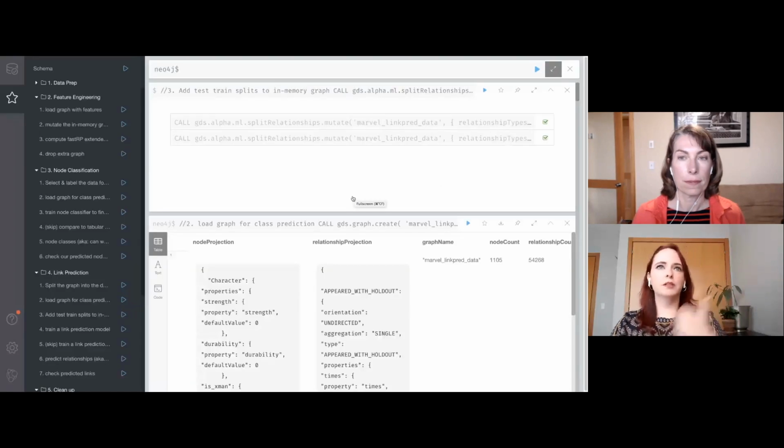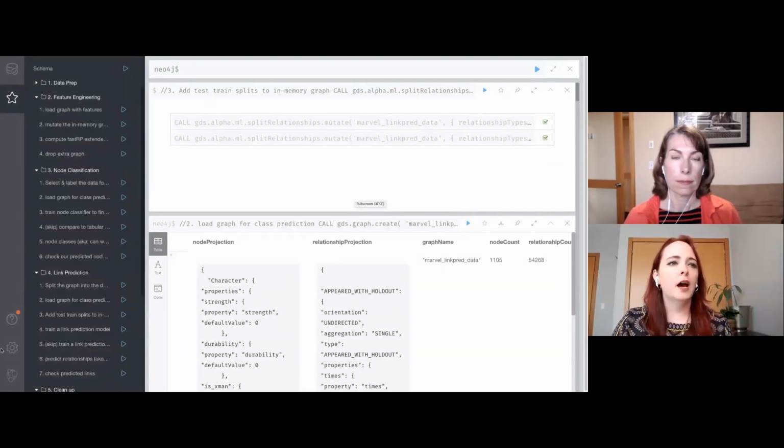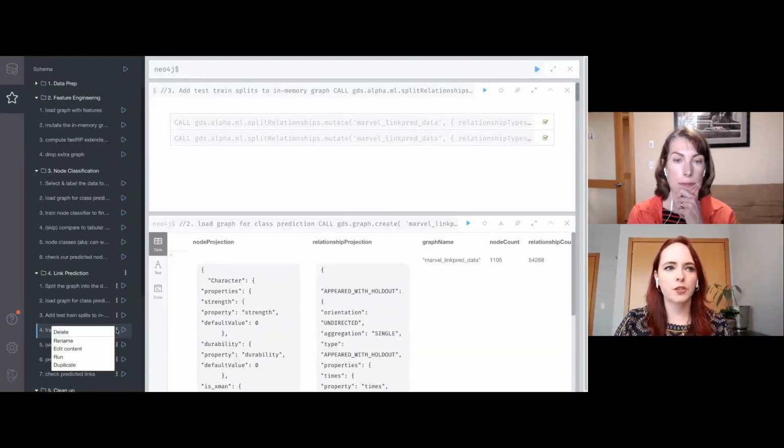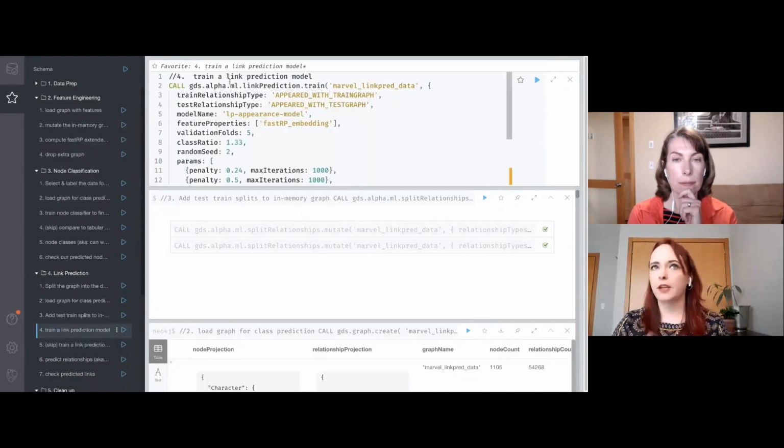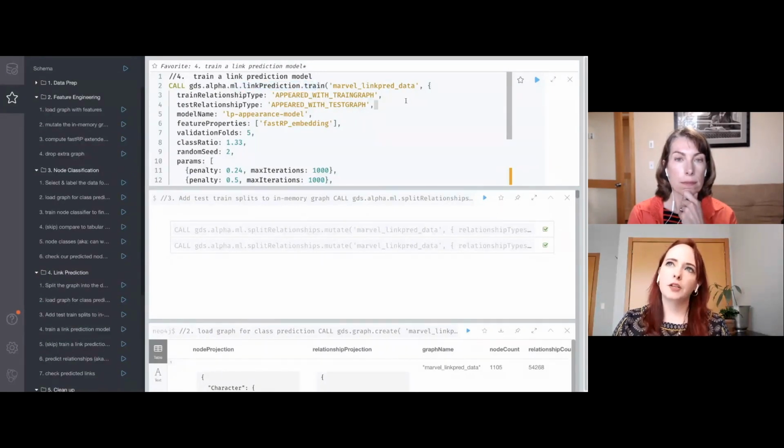So here we go. We've split our relationships. They're mutated. So the next step, we've got everything set up. We're going to train our model. I'm going to show you the code here. Just like before we had ml.nodeclassification.train, now we have ml.linkprediction.train. I'm going to tell it, here's my in-memory graph, my Marvel link prediction data.